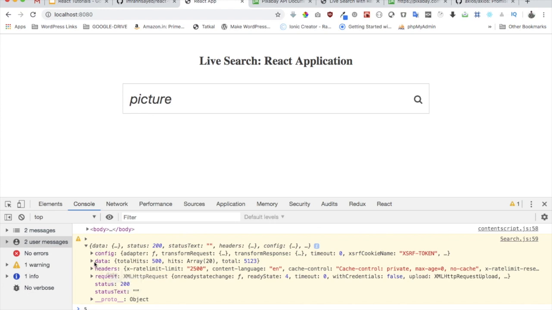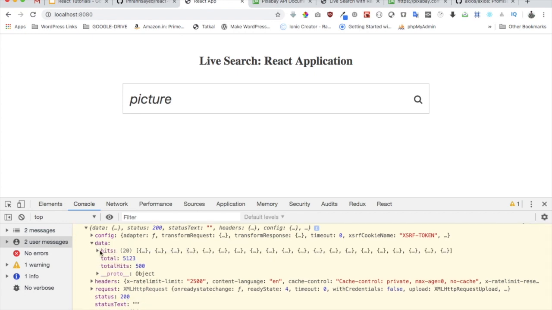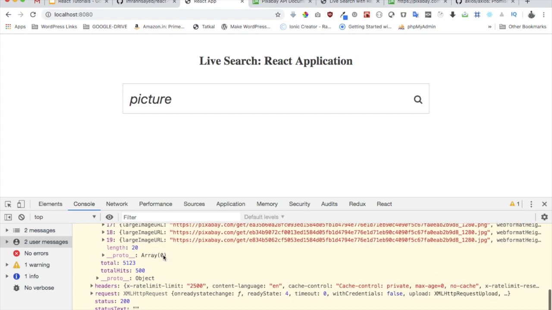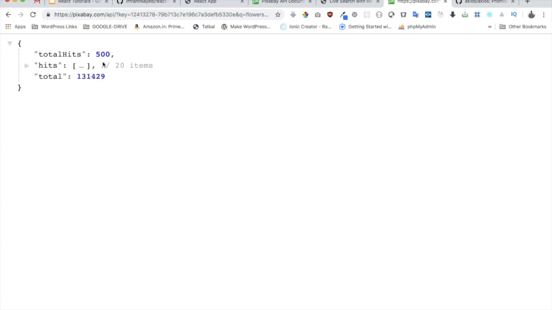Great. So inside of data, we have so much information available over here. We have status, we have requests, we have config. We are not interested in all of that. All we are interested in is just the data. So inside of data we have hits, and we can see that we've got all of that information available. And this looks pretty similar to what we actually got over here. If we minimize this, you have total, you have hits, you have total hits, all of that information, right?